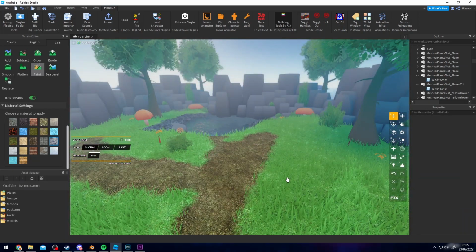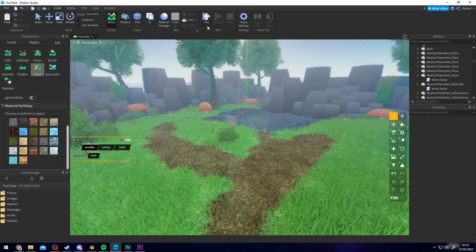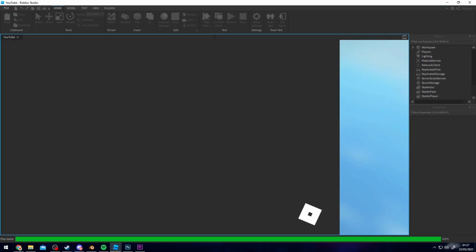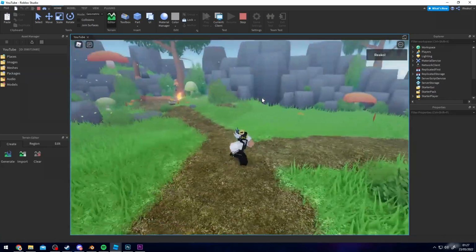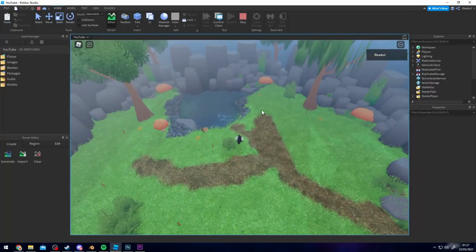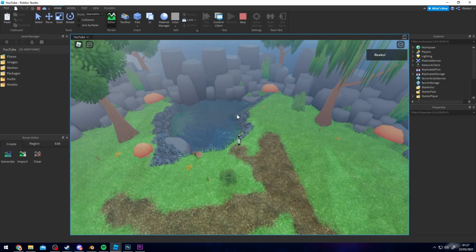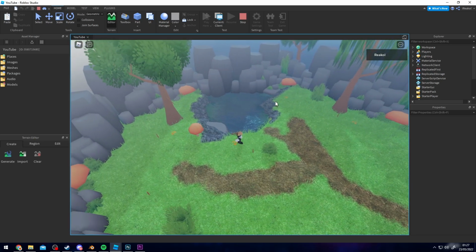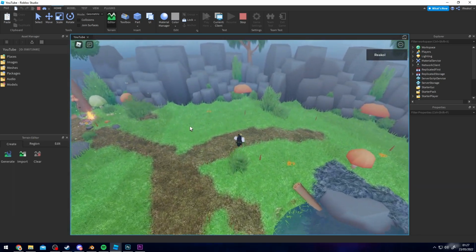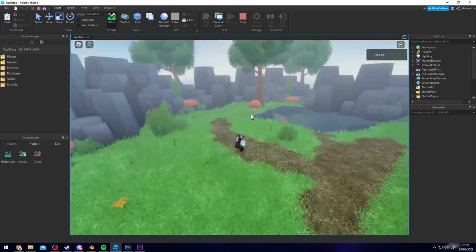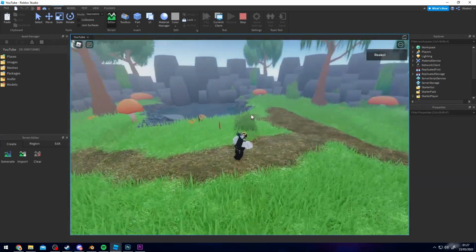Before we build any of the structures, let's go ahead and check it out in game. It's not looking too bad. I can already see I can probably put a building here with a little bit of a pier. And then we can put the fisherman on there, and then maybe just a regular house here. And then we can call it quits for the showcase.